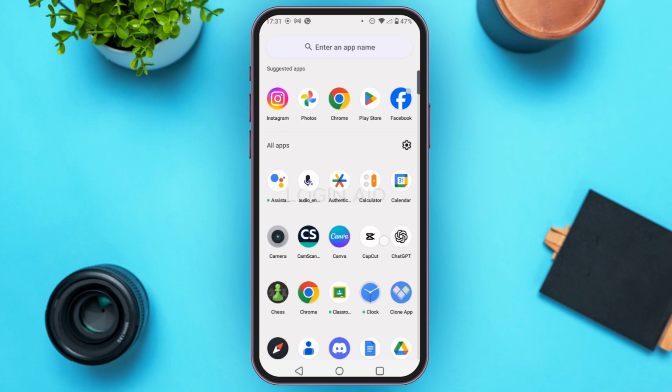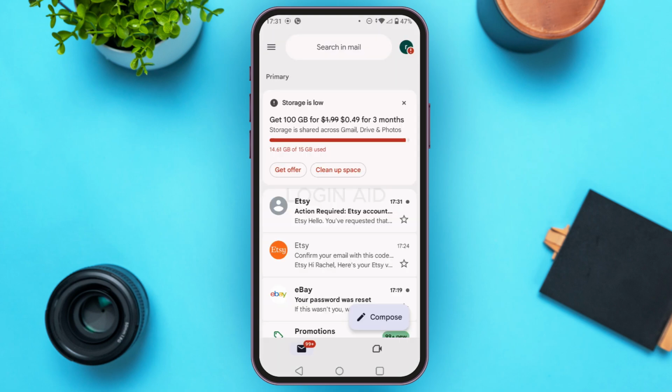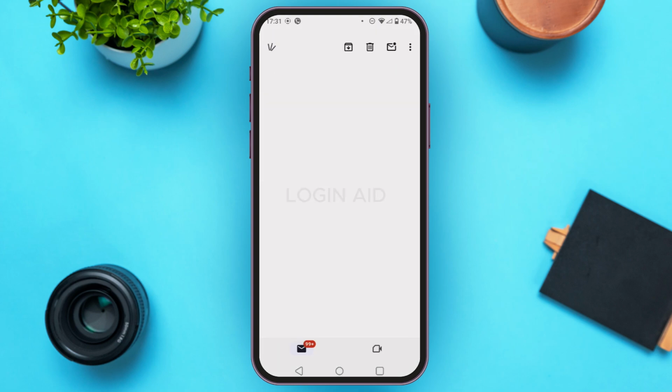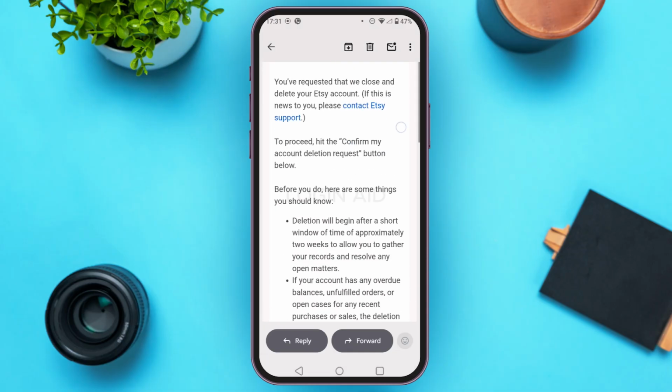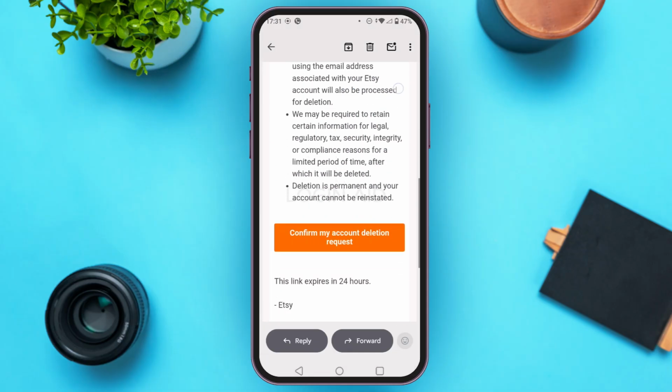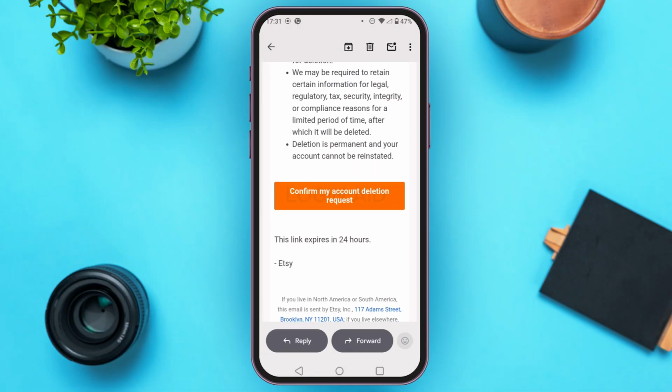Open the Gmail. Find the email sent by Etsy and tap on it. Scroll down. Read all this information. Tap on the option Confirm my account deletion request.